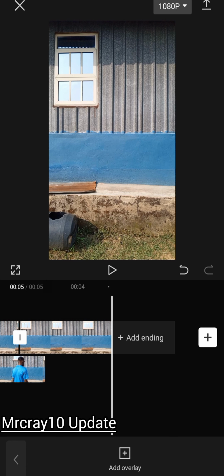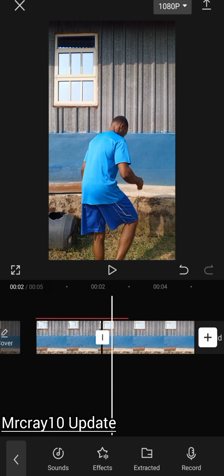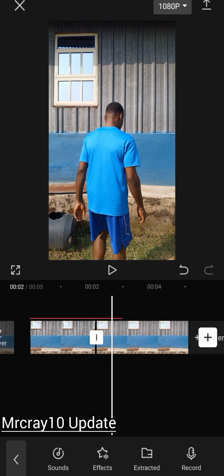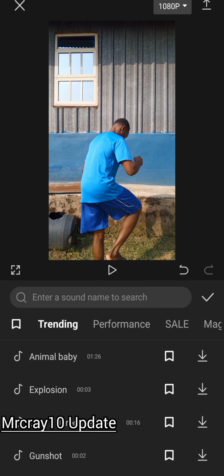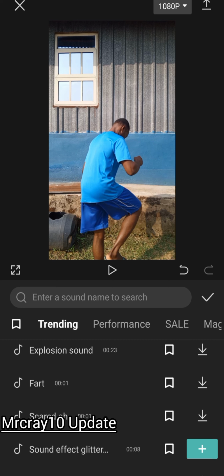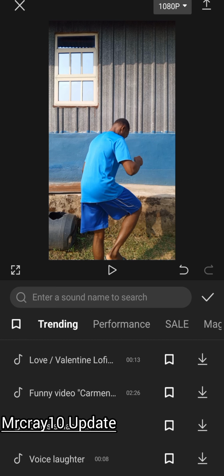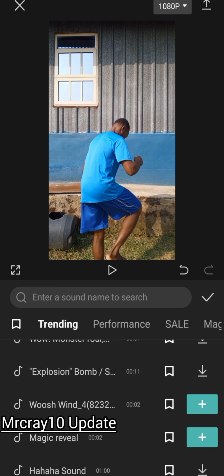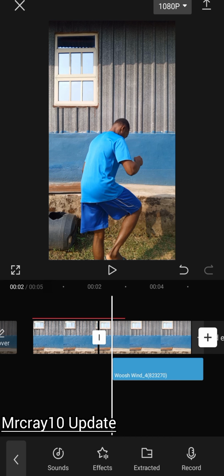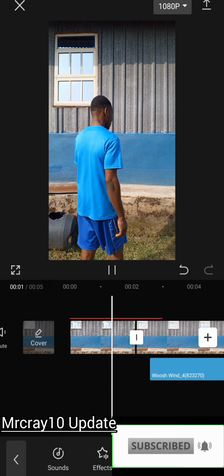Now that we are able to disappear, we need the sound effect. So you click on audio. Look at audio here. And the next thing for you to click on is effect, not sound. You click on effect. So when you click on effect, you see different sound effects here. So I will show you the one I use. Let me just keep scrolling. I used this whoosh wind. So I use whoosh wind. That's why you will hear the sound.